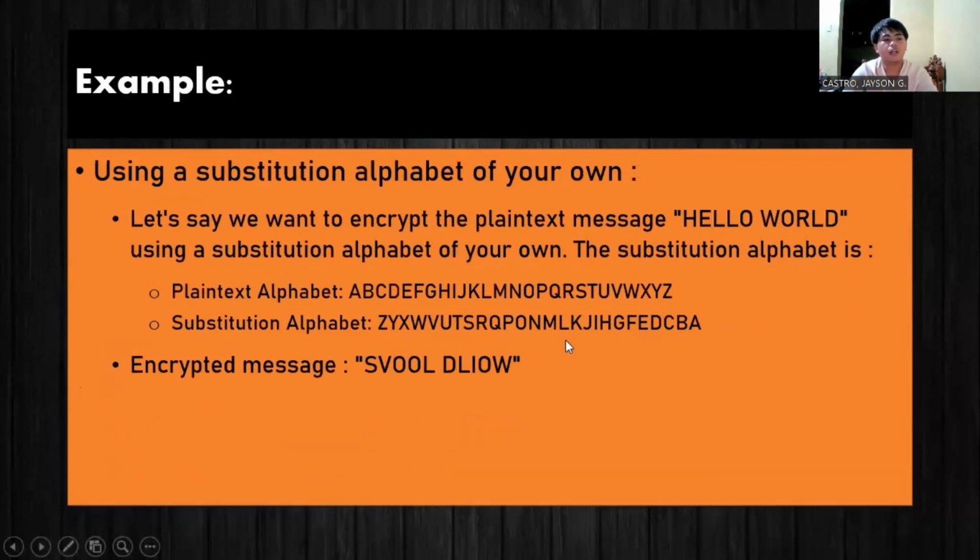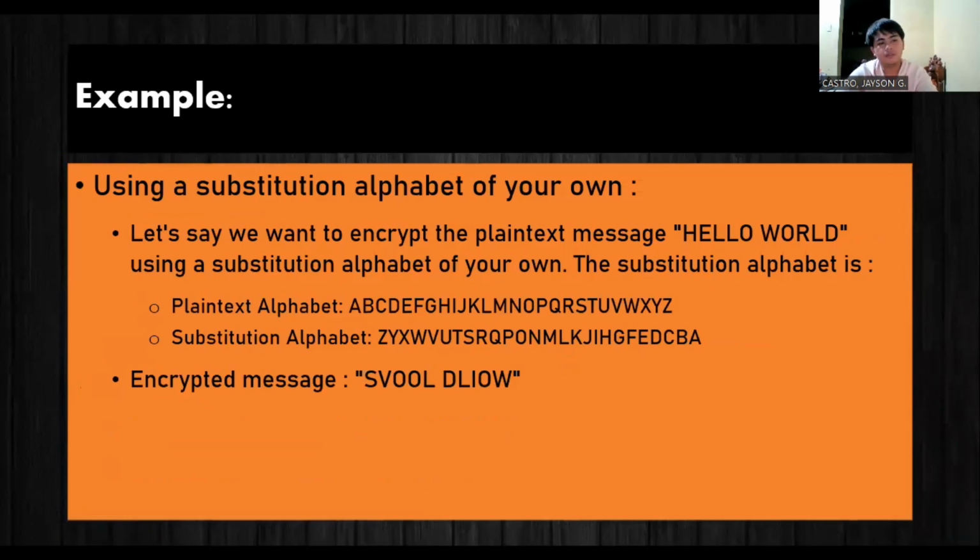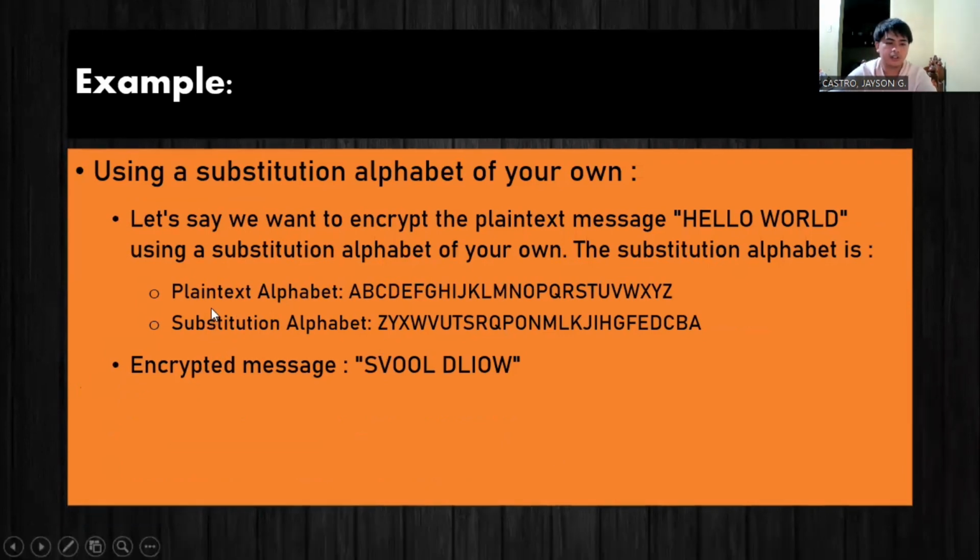Next is the substitution alphabet of your own. You can choose whatever you want, and the formula here is count the letters from A to the first letter of the message, then repeat to the next letter. For example, as you can see, the plain text alphabet is A, B to Z, and the substitution is Z, Y, X, W, V, U, T, S.